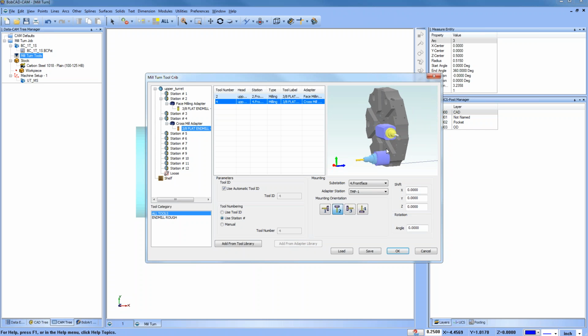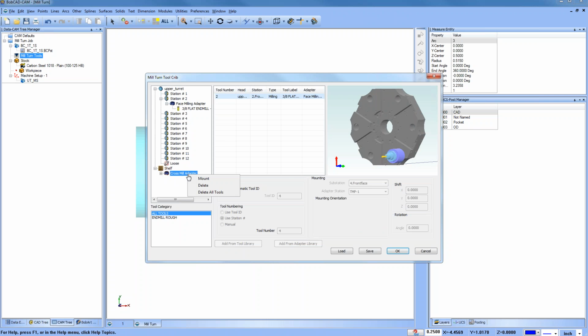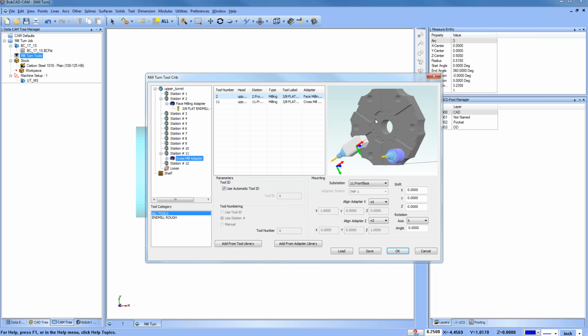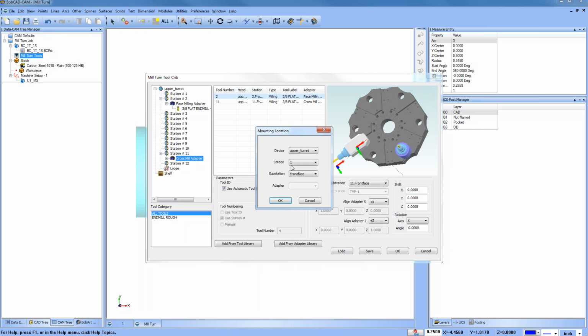The next thing that I want to talk about is I'm just going to unmount this one, so I'll right click and go unmount, and what you'll see is that was added to the shelf. So now I can take this one and say mount, and maybe this will go on station 11 and click OK. All right, station 11 was the wrong one, so we're going to right click, go move to, and move it to station 12 and click OK.